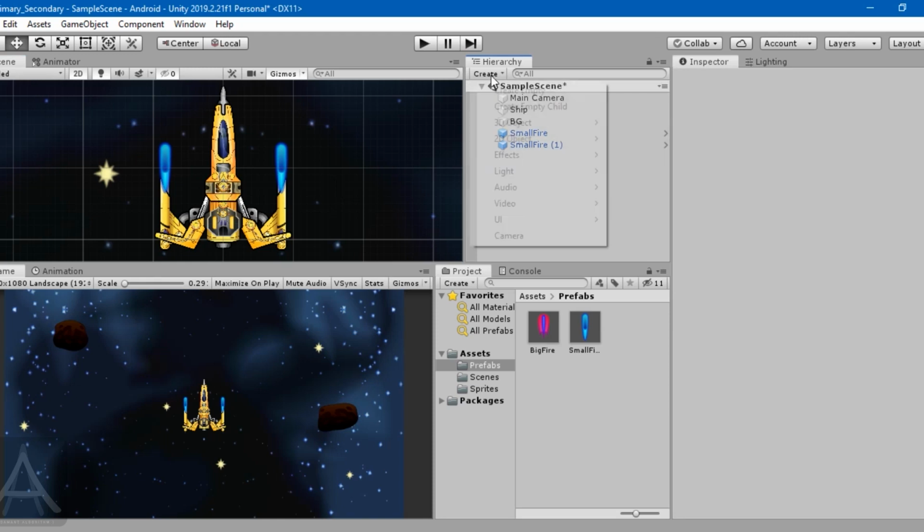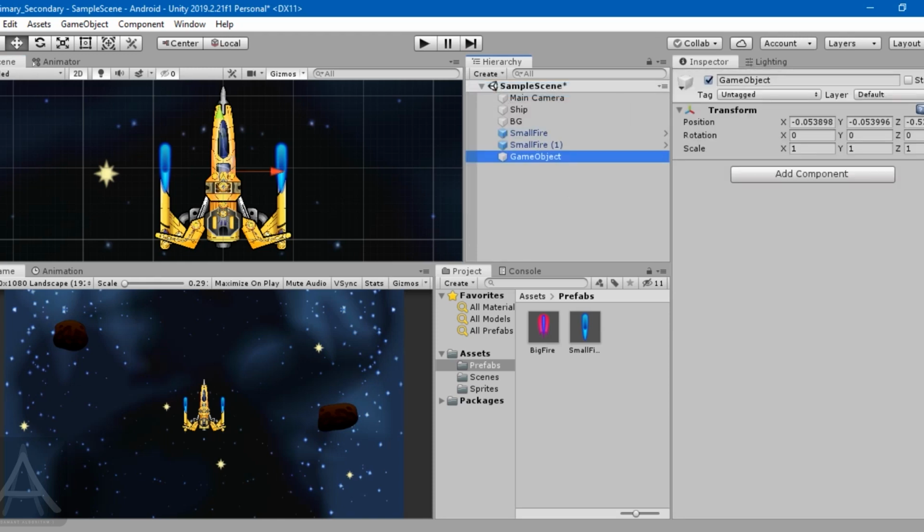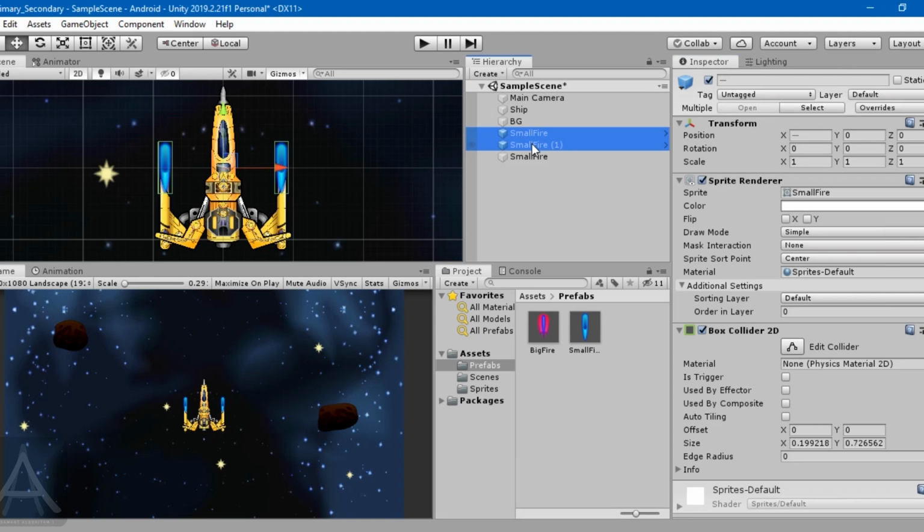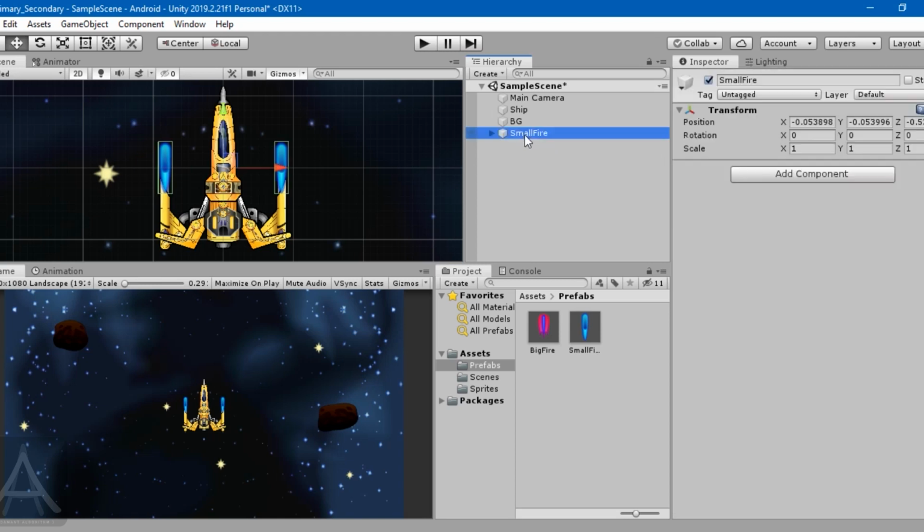So for this, what I'm gonna do is create an empty game object and name it small fire. That would be easy to say. So I'm gonna drag this guy right in front of it. Oops, sorry. Drag it, make it a child. So now I have this small fire.